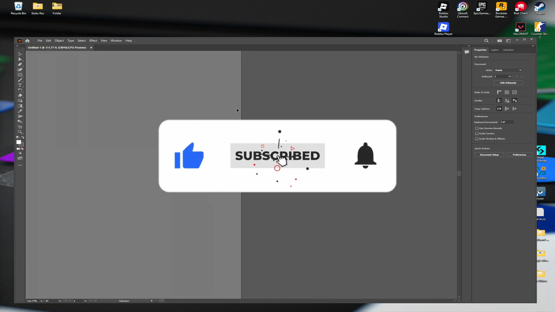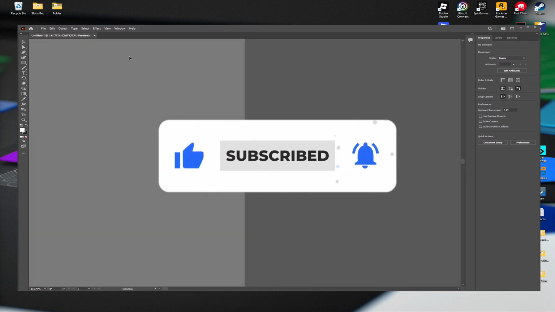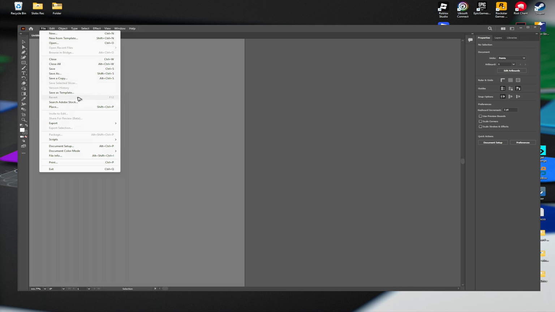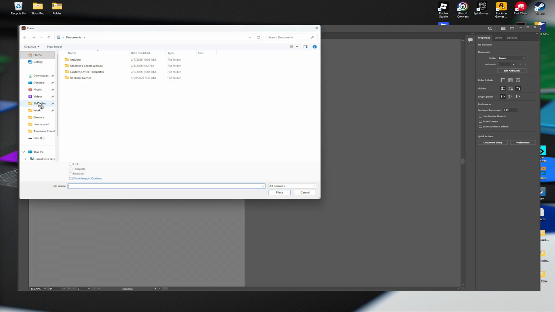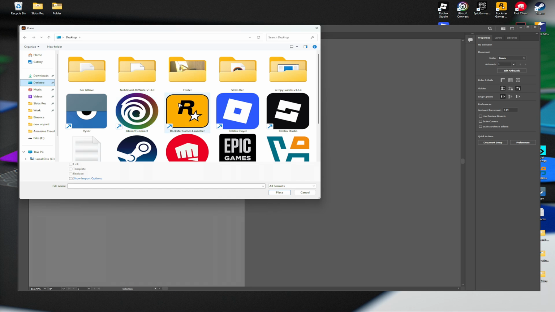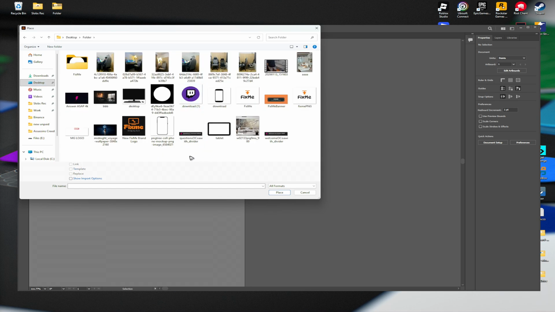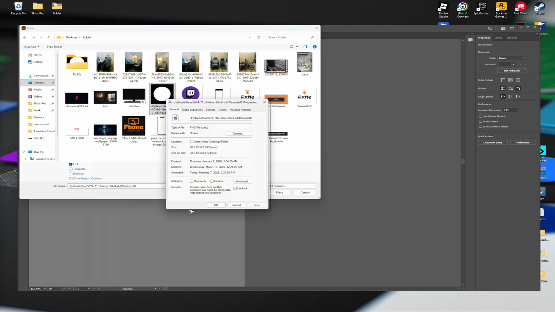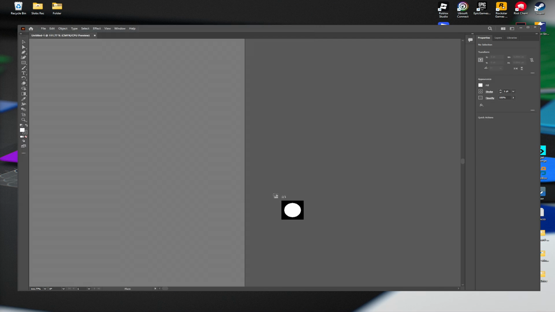All right, so first up, go ahead over to your Adobe Illustrator, go to File, now go ahead and click on Place, and go ahead and find the PNG that you would like to convert, okay? So first up, maybe this one right here. Let's go ahead and check the file type, Properties. Yeah, this one is a PNG file. Now let's go ahead and open it up.